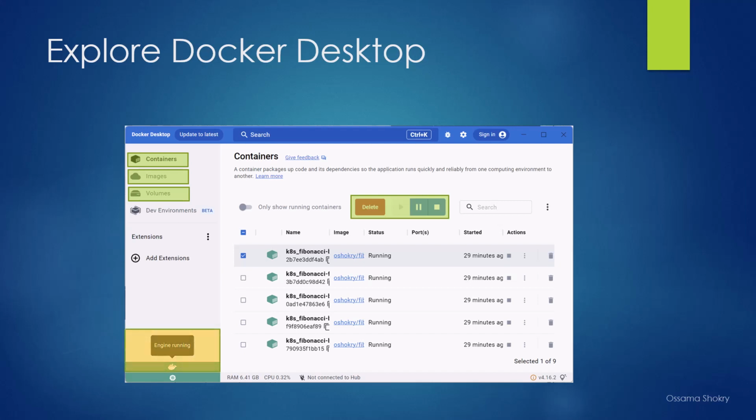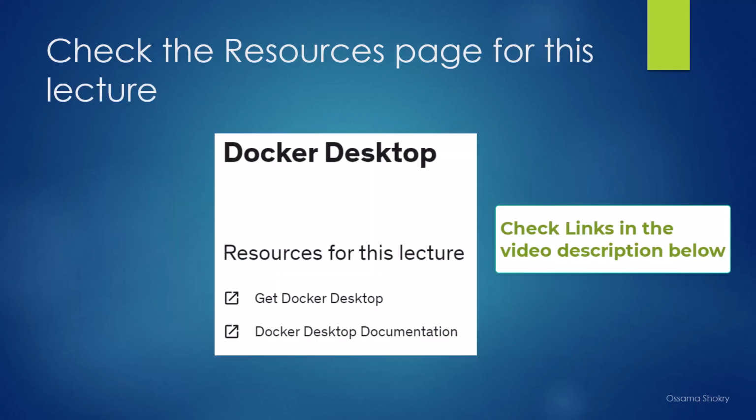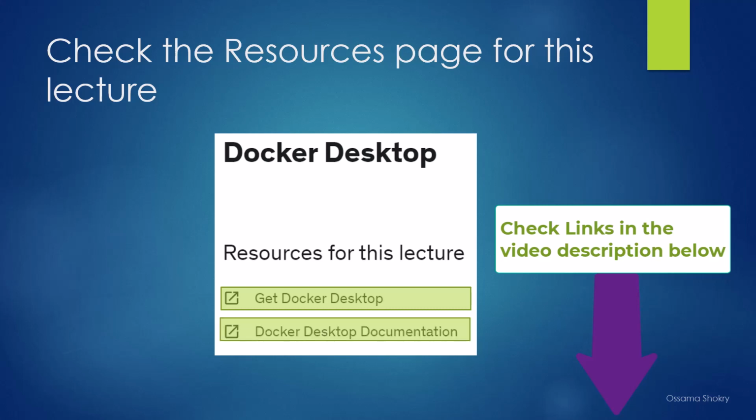The whale icon at the bottom left indicates whether the Docker engine is running, and below it is the Kubernetes icon, which indicates whether Kubernetes is running. Check the resources page for this lecture to find the links to Get Docker Desktop and Docker Desktop documentation.